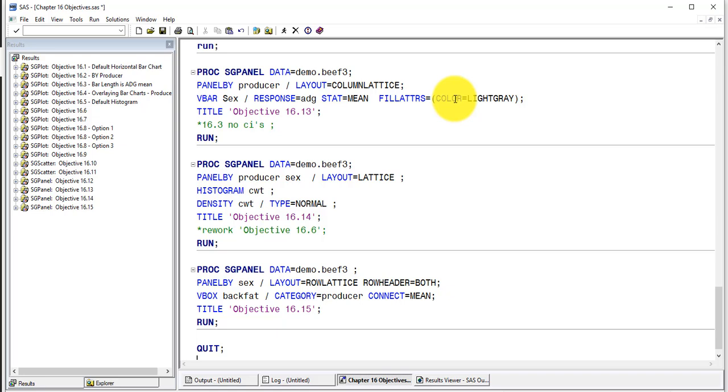So each one of these is kind of a starting point for different kinds of graphics that you might be interested in for your own projects. And so again, experiment with the options, experiment with the colors, and see what you can come up with.